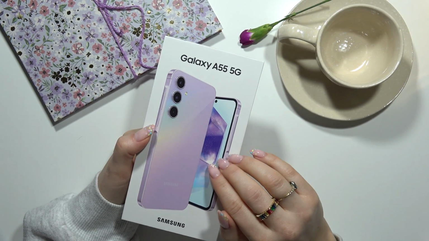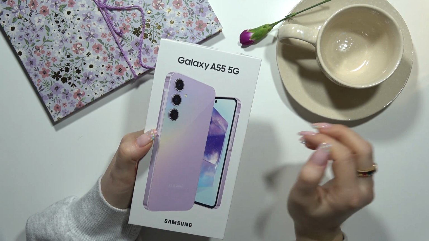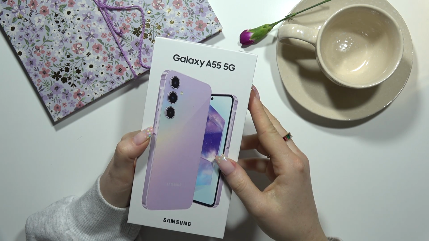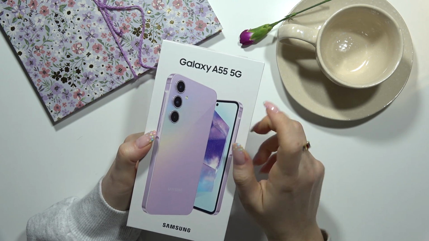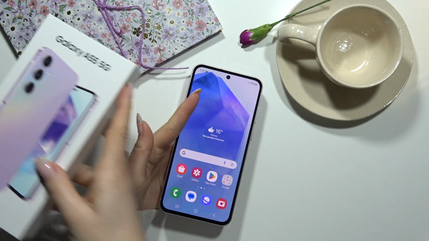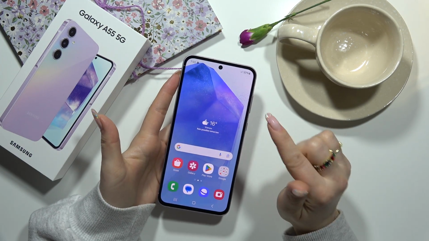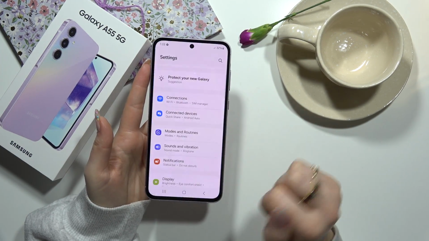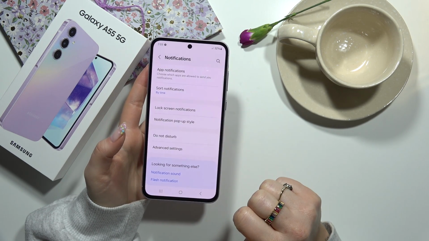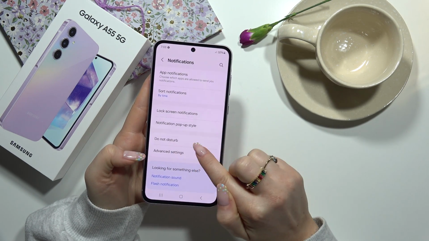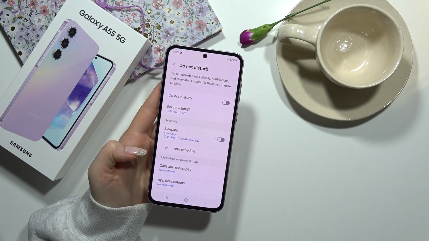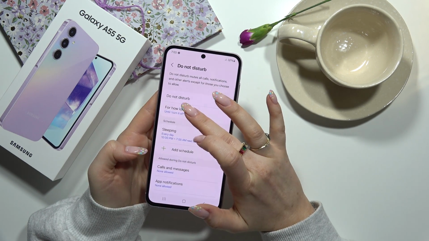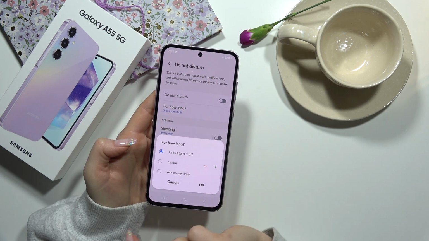Hello! In this video I'm going to show you your options for Do Not Disturb mode time on your Galaxy A55 5G. Let's do this. From the main screen we have to go to Settings and Notifications. Here we have the Do Not Disturb button. We have to go there, and here we can choose for how long.